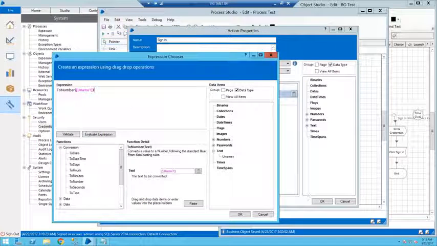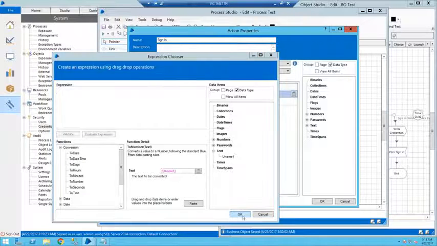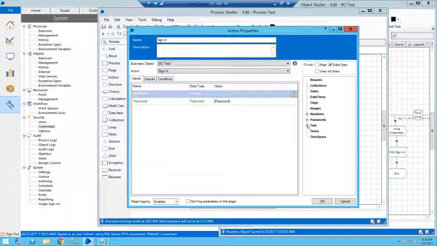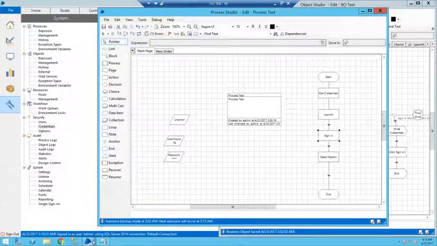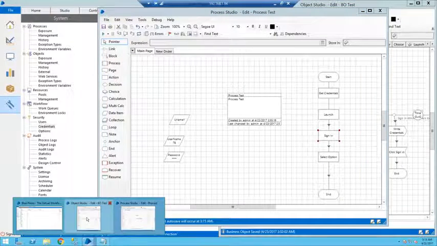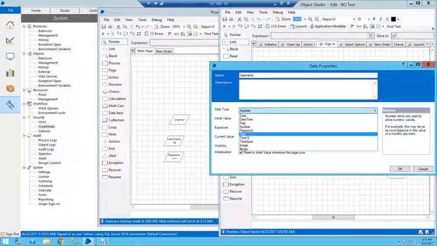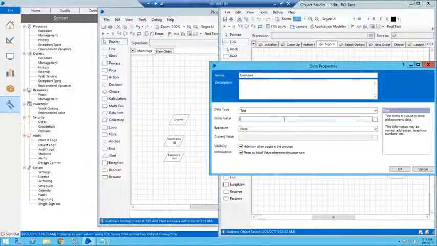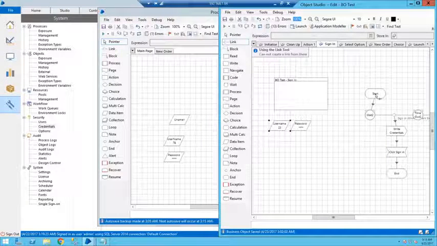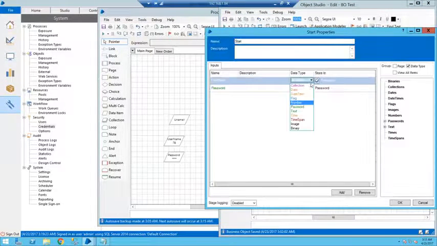In this case, if it is not allowing me, then I have to change this variable to text only. So I need to make some changes in my business object. I have to pass it as text, and here I have to take it as text.